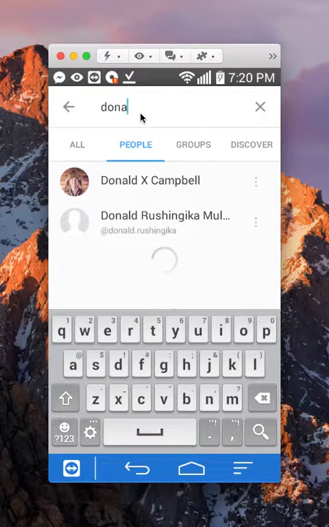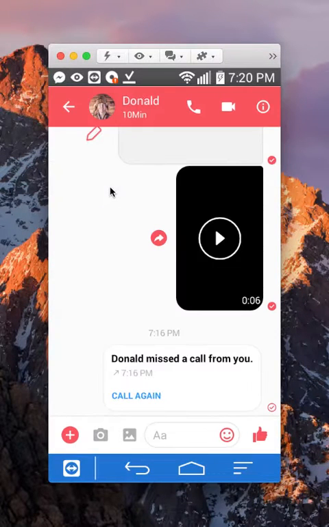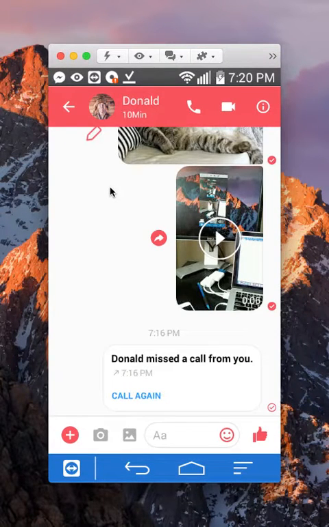All right, and then just tap on people. And this is the person that I would like to call, this very first person. To call this person, you see this up here? If you tap this, this is the voice call and this is the video call. In this case, I want to make a voice call. To do it, just go ahead and tap that.